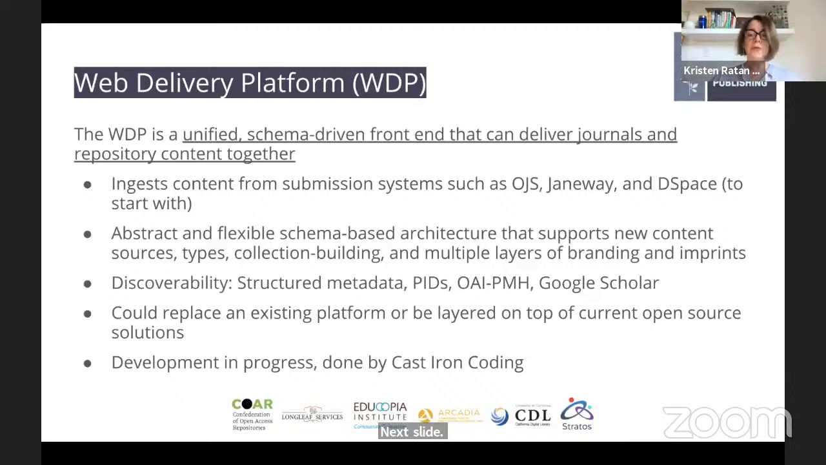So the web delivery platform is by far the more complex piece that we're working on. We've brought in Cast Iron Coding, the company that built Manifold, which is a really wonderful ebook platform, and they'll be doing the development. They are already underway. But as I mentioned, it's a unified schema-driven front end that can deliver journals and repository content and extend into books, OER, and other forms of content later.